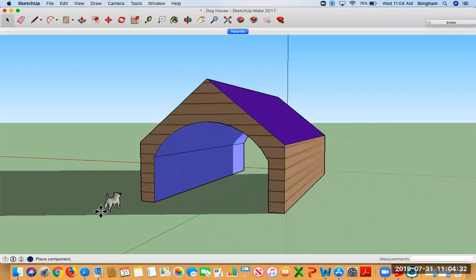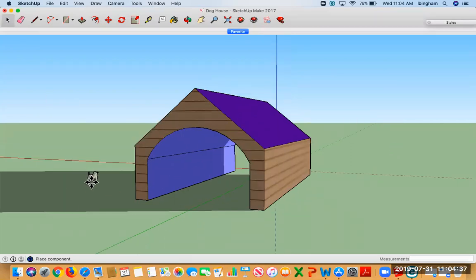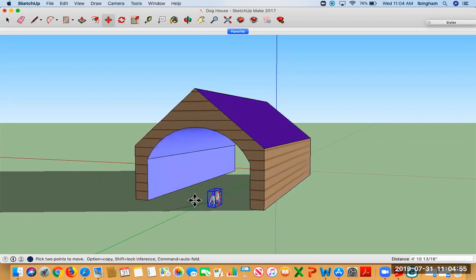And there he is. Now you'll notice that as it loads your dog into your SketchUp file, you're already automatically on the move tool. So he's going to move around until I click him into place. Once I click him into place, he is already grouped as a solid object. So I can move him around wherever I want. I can re-click and move him again. Now he's facing the other direction.